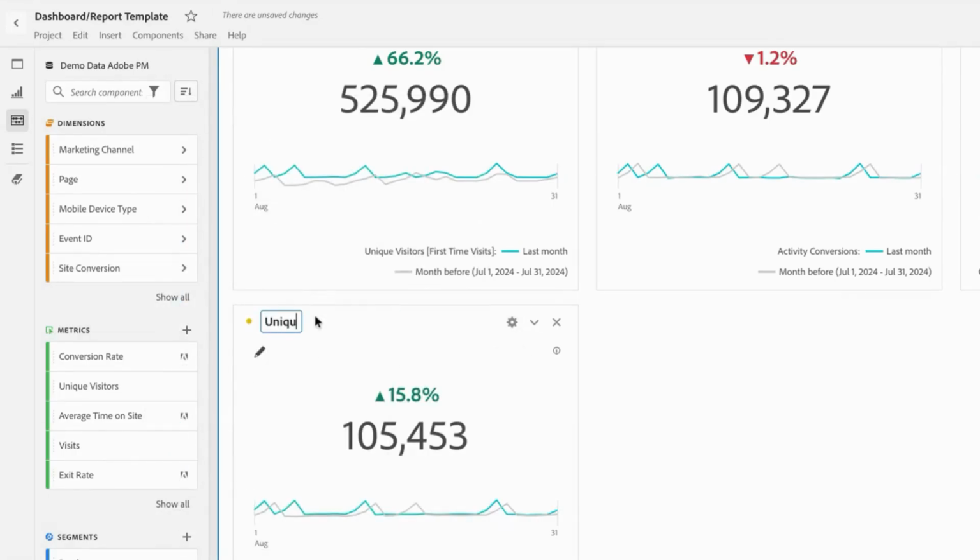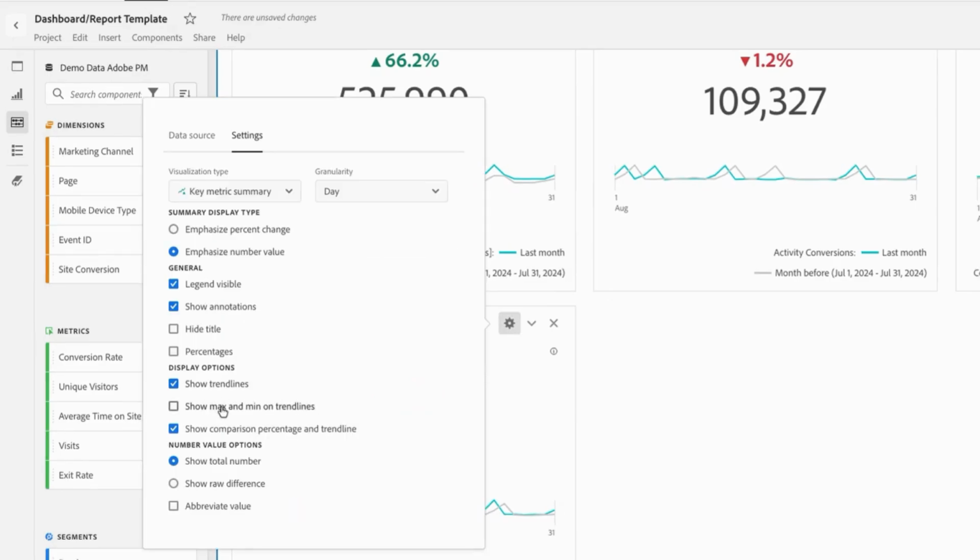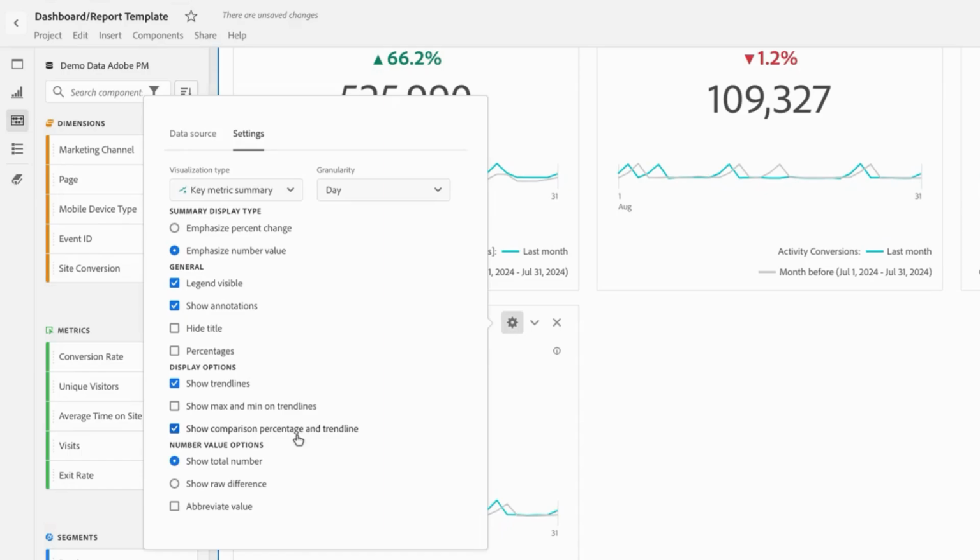We'll call this Unique Visitors Mobile. We'll keep the trend lines. You can choose to display the max and the min on the trend line, but we're going to leave that off to keep it clean. Show percentage, comparison, and the trend line to compare past performance.